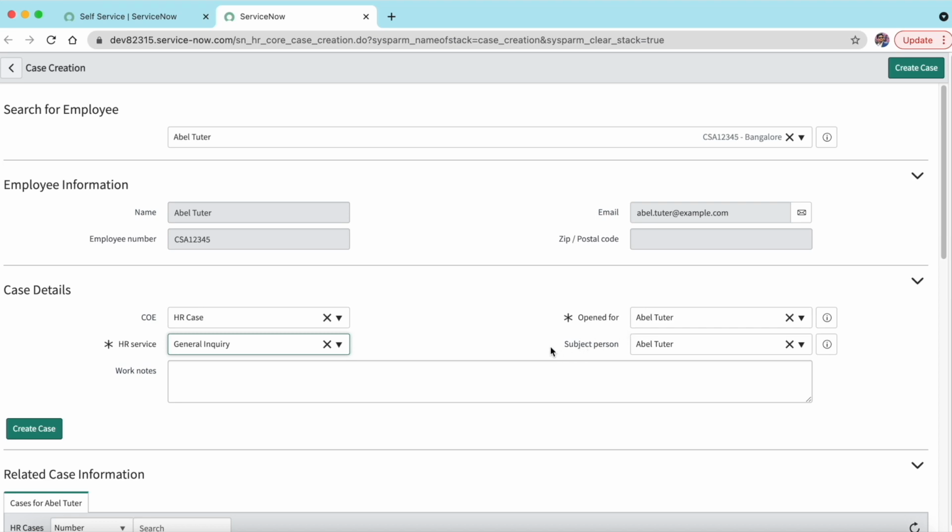We have one more field, that is subject person. The subject person is the person that the case is about, and it defaults to the open for user but can be changed if required. So in our case, Jason Roy will be the subject person. Now once I click on create case, the HR case will be created.